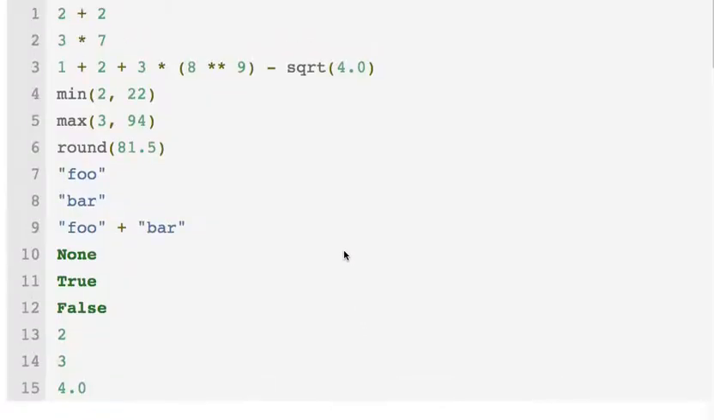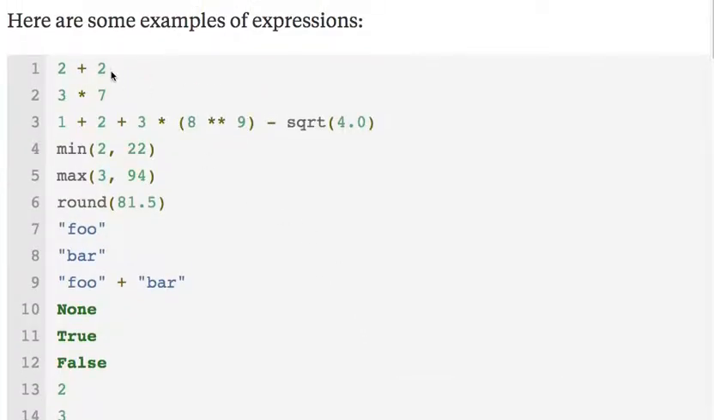Okay. And here's some examples of expressions. 2 plus 2. Right, it's the number 4, and you could put that into a variable. Same thing here. This min means it's going to jump to an unseen function, and it's going to figure out which one is the smaller number, and it's going to return the smaller number. So this expression is going to be replaced with the number 2.